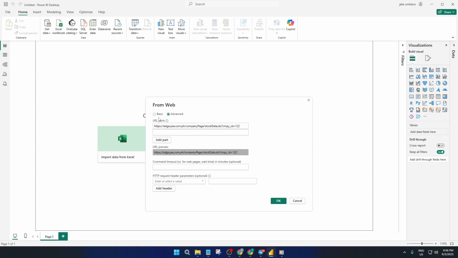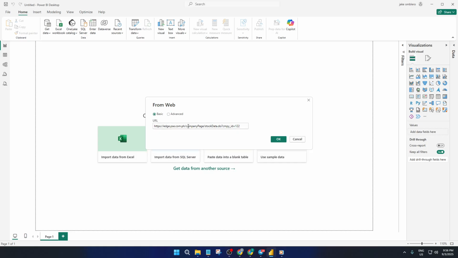For most cases, Basic works perfectly. It's great when you just want to grab all the table data from the page without having to worry about advanced parameters or headers. So select Basic, paste the URL you copied earlier into the box, and then press OK to move to the next step.